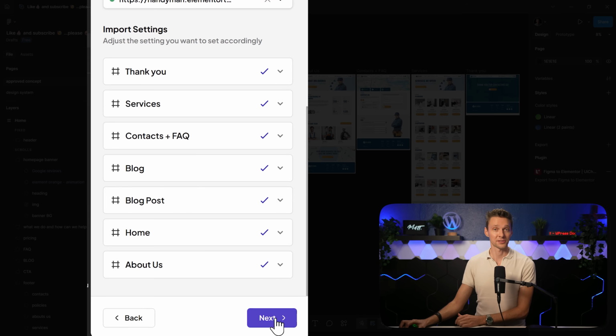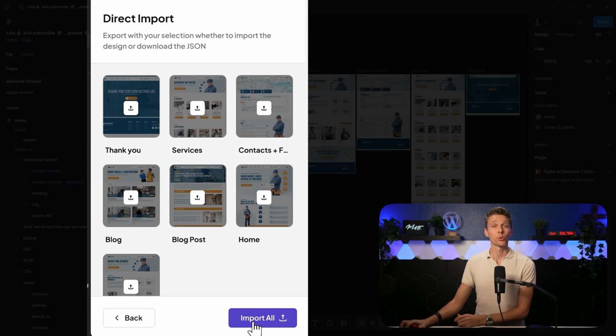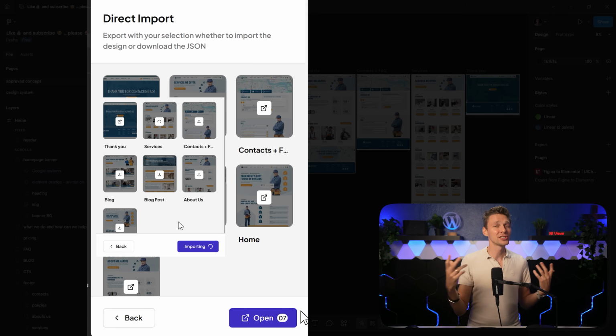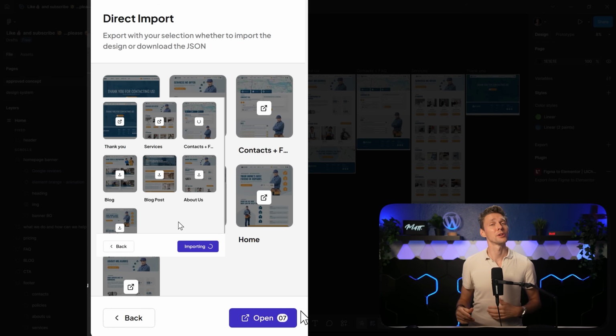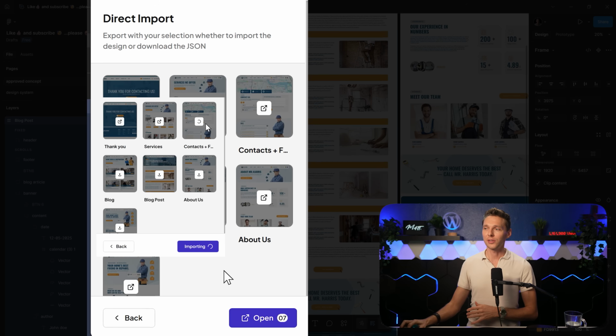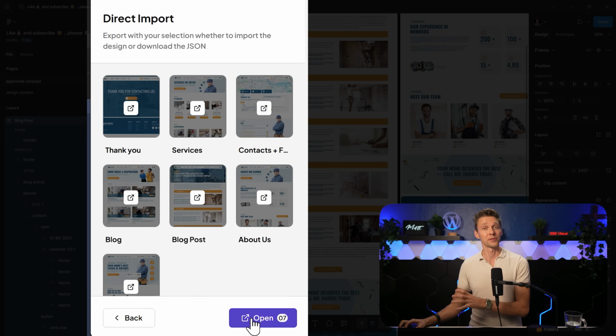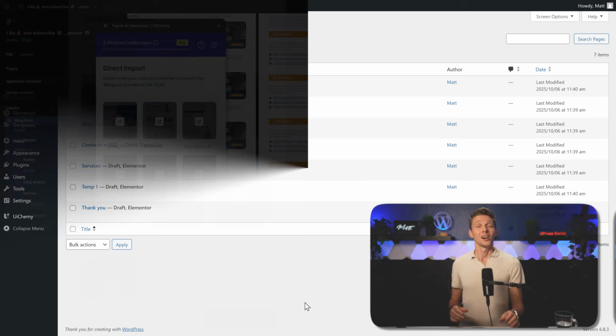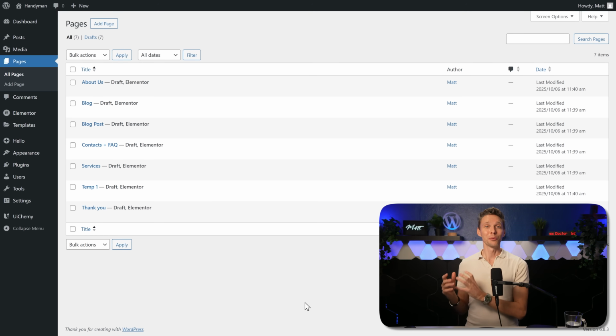Then we click on next. And then we click over here on import all. There we go, pretty easy, walk in the park, just like that. It has been uploaded to my WordPress website. Now you can click over here to open all the different pages inside of your browser, but let's get back to our WordPress website. On our pages, we see every single page added here as a draft.